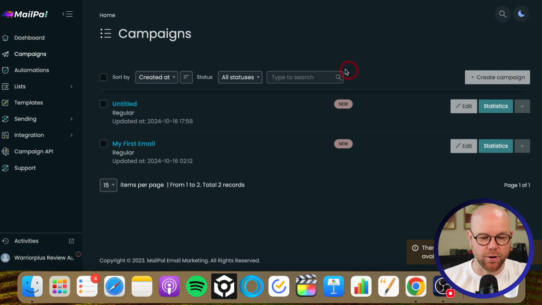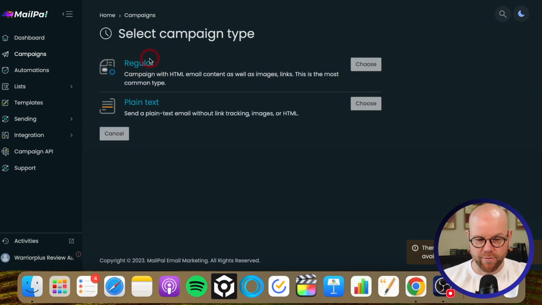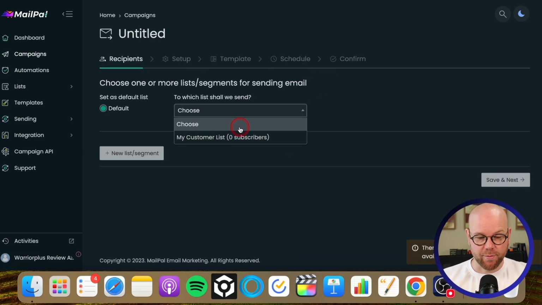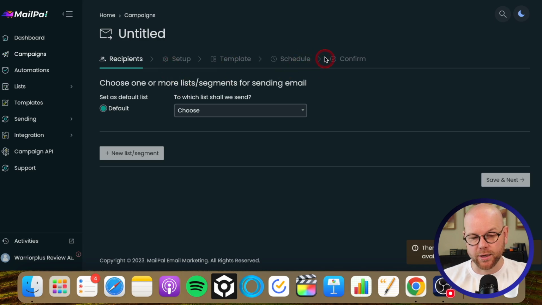You create a campaign, you go through, you can either have regular, so this is where you can drag and drop things. Plain text is plain text, so it won't have any colors, pictures, or anything like that. You choose that, you go through, and then you choose a template if you've already made one. Oh no, this is the list, okay? And then you've got the setup, the template, the schedule, the confirm.